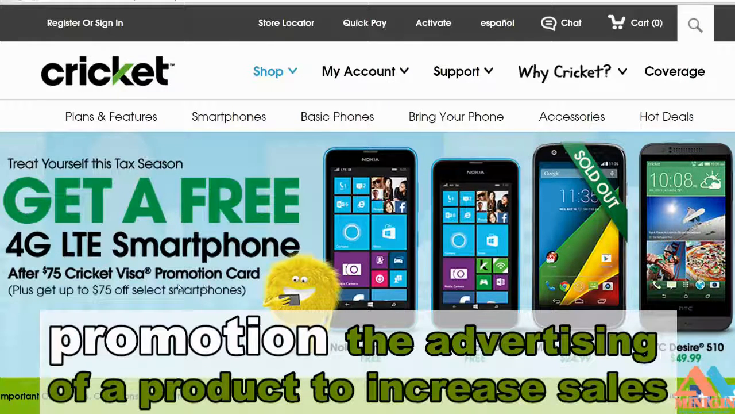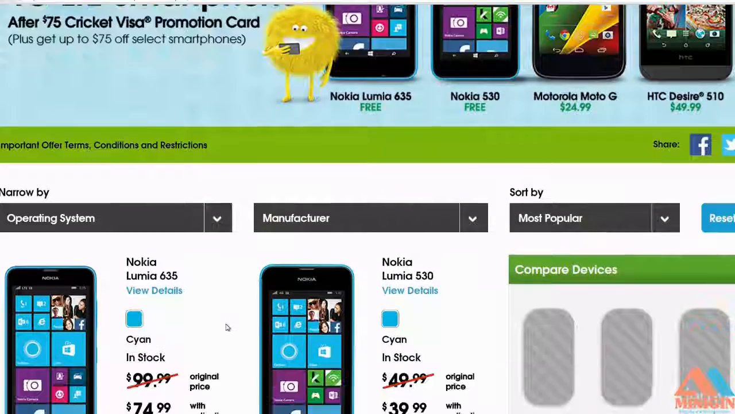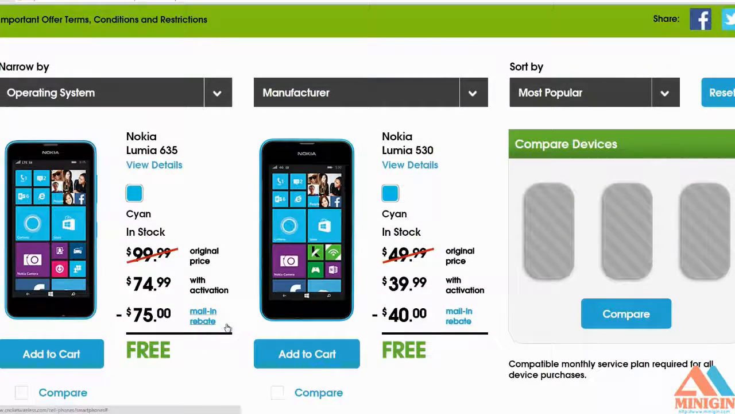Promotions which give you a free smartphone or a discounted smartphone. And if you activate a phone with them, you can get a free phone or a discounted phone. This is their current promotion. And we can look down here to do a search for the phones that they have.